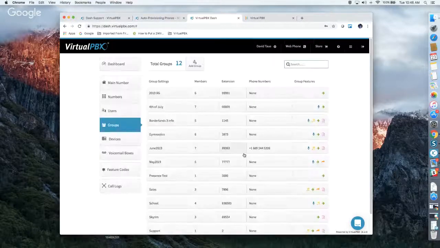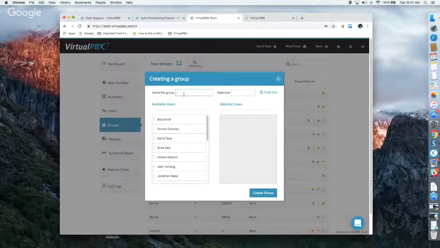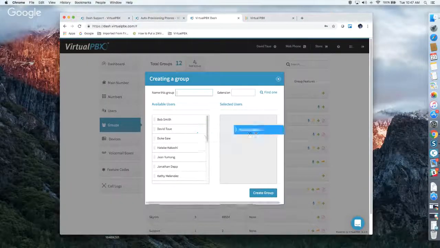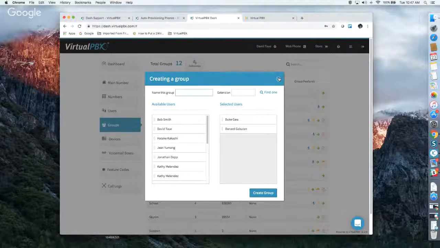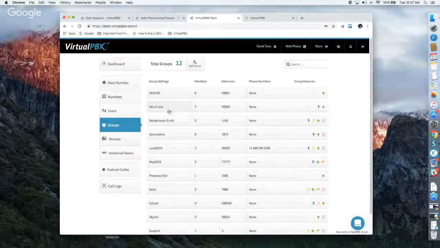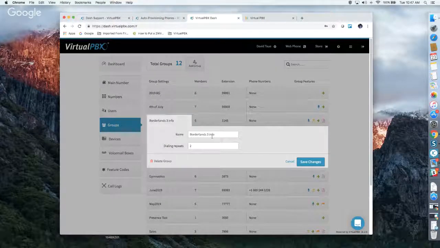All right, groups. Also shorthand for ring groups, basically ringing a bunch of people at the same time. Creating a group, you give it a name, you give it an extension number, and then you click and drag people over to create the group. Once you've got a group named, you can always change the name again. Dialing repeats. This is how many times that inbound caller is allowed to ring the users in the group. You've got a little up arrow and down arrow here, so you can increase it if you need it to be more.